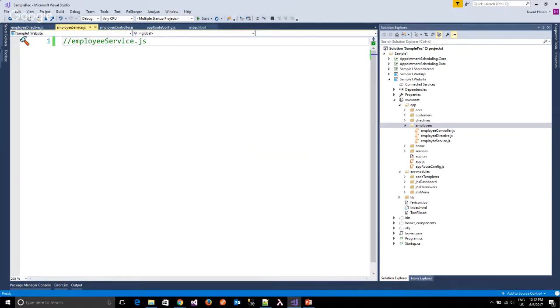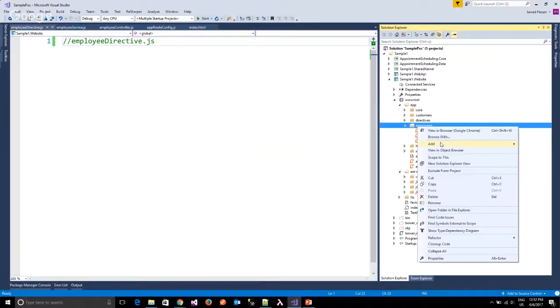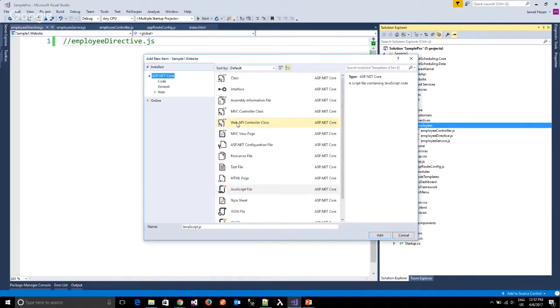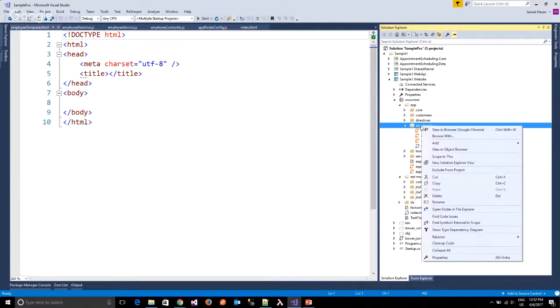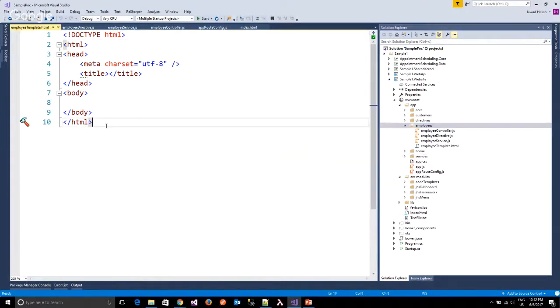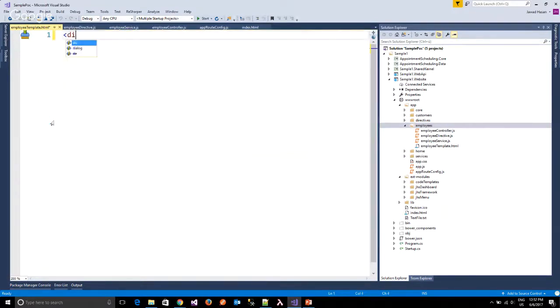So this was our service, this is our directive, and we need one more new item, an HTML page. This will be our view, or you can say template, the employee template.html. And of course we will definitely be needing some CSS, so why not create it? Let me get rid of this one and just create an empty div.